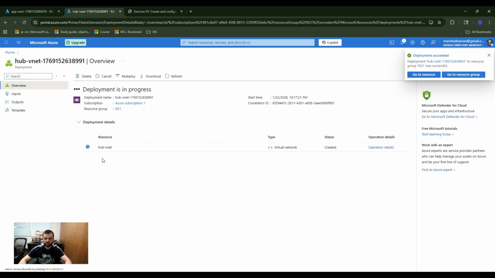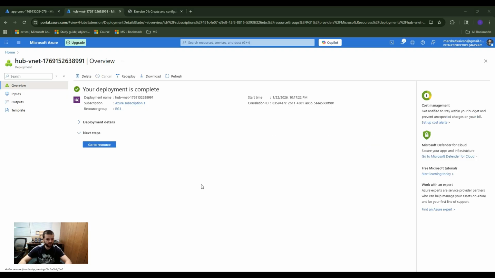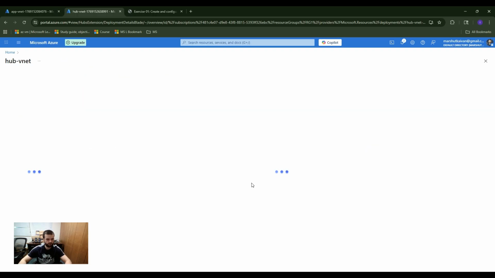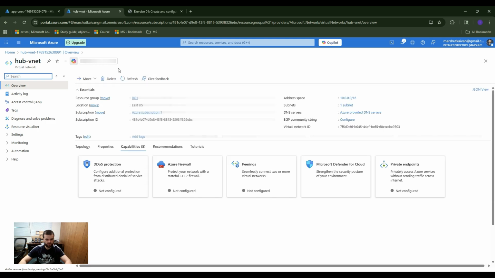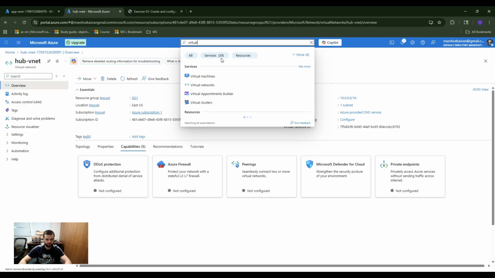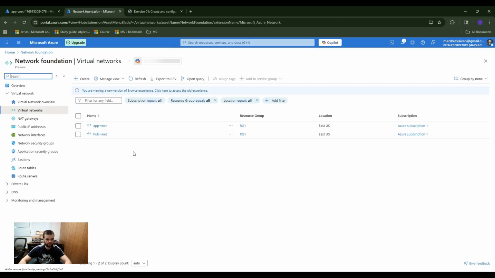And we should have another VNet also. So we'll press Go to Resource just to check it out. Virtual networks, and here we go. The two virtual networks that we need. Okay, so we're verified, everything looks good. Let's peer them.